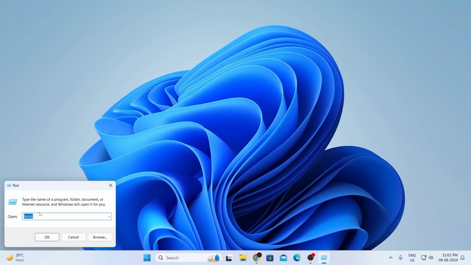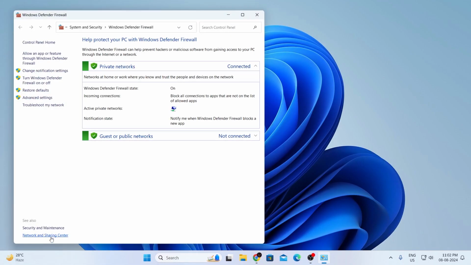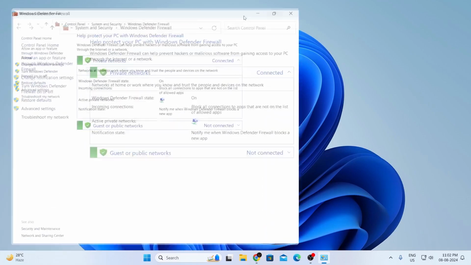In here, just type firewall.cpl, that is firewall.cpl, and click on OK. And then after that, you need to maximize this window.